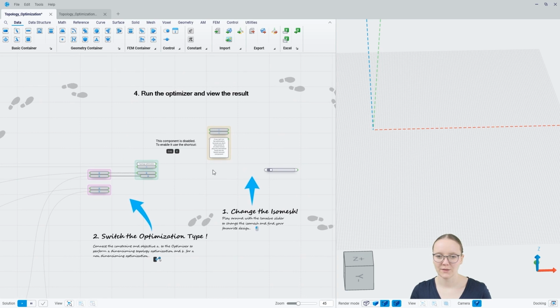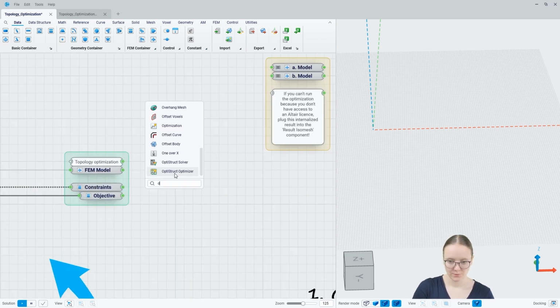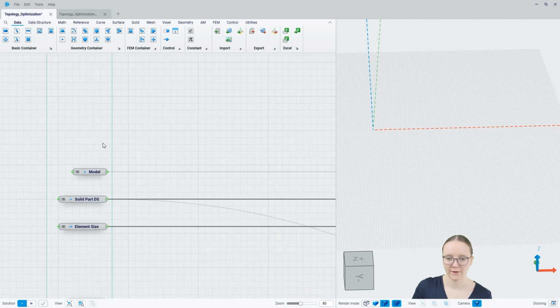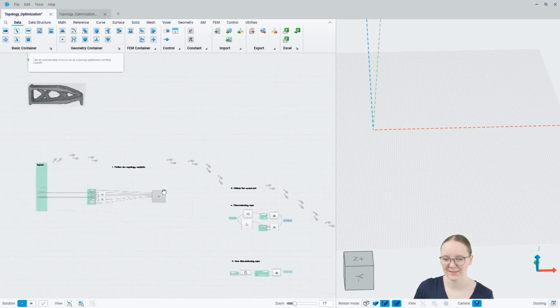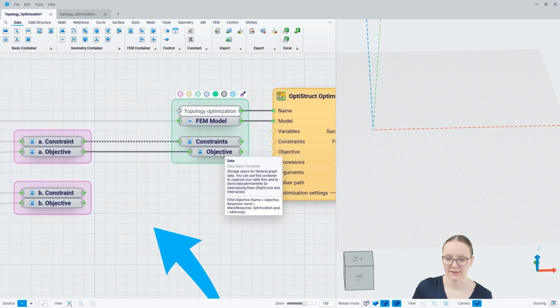Okay, so now in the fourth step, those different streams for the dimensioning and non-dimensioning topo meet again. So no matter which of those optimizations you want to run, now it's the same process again. So now to actually run the optimization, you need the OptiStruct optimizer, plug in the name, the FEM model that we got all the way from the input. We haven't touched it since. Here we are. And then the constraints and objective.